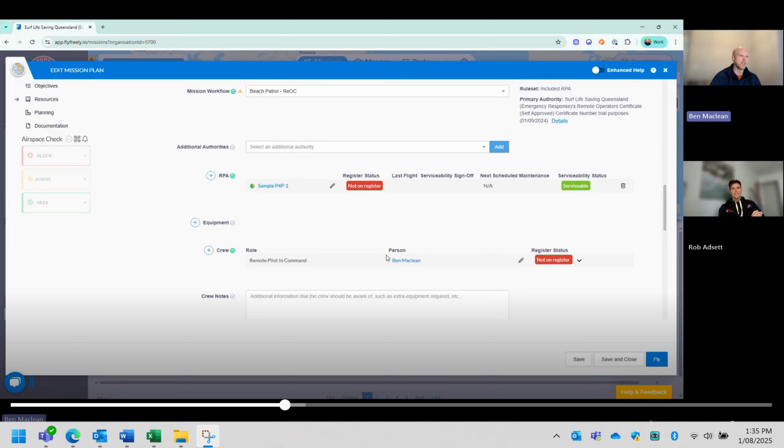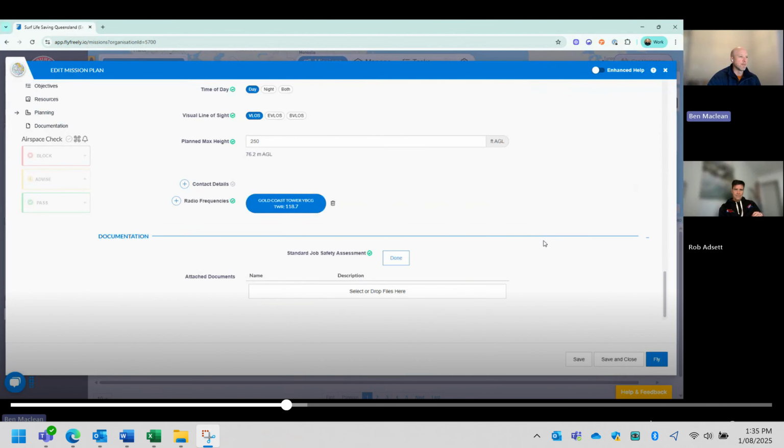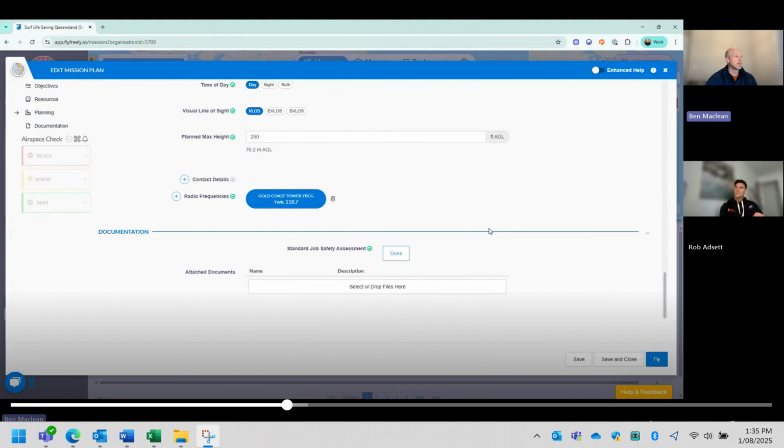Once I clone it, I need to change that to my name if I'm going to fly it. Otherwise, it's just going to show up for you. Okay, so once we get to here, we hit fly.